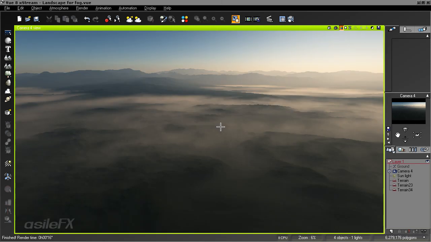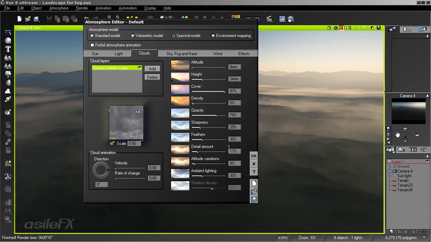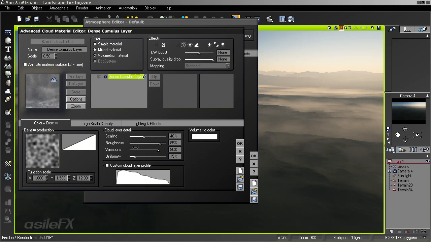We can adjust the color. If we want to darken this a bit, we can modify the color or reduce the ambient lighting, or both. So if we open up the Atmosphere Editor, F4 on the keyboard, we can take the ambient lighting, basically turn it off. If you wanted to reduce the detail amount more, you can. That'll also improve rendering speed.